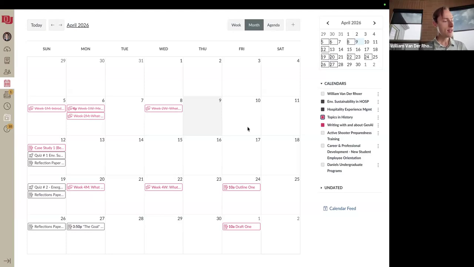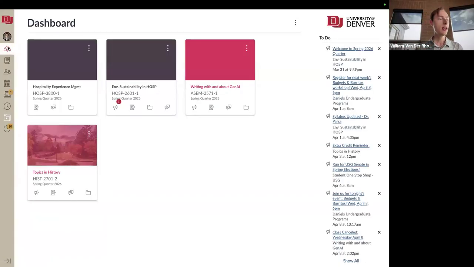And then your Canvas calendar can be merged with your DU Outlook calendar, and your academic counselor can help you with this as well. And then depending on your instructor, some assignments may not show up here in the Canvas calendar, so it's important to continually check your syllabus throughout the quarter. And now I'm just going to go back to my main Canvas homepage.